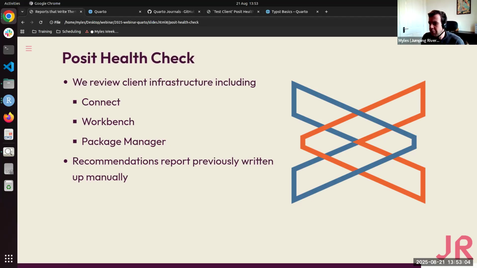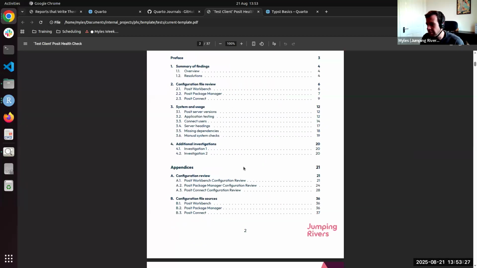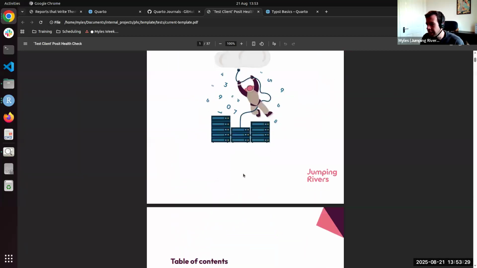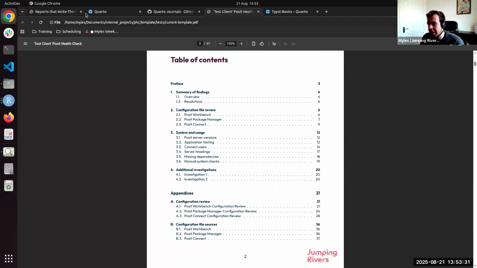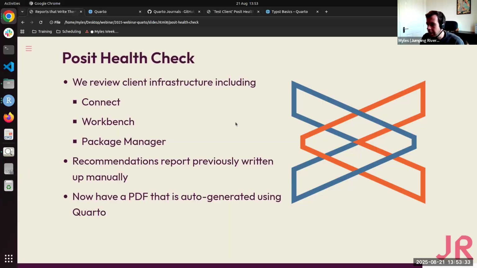So at Jumping Rivers, we run a Posit health check for our clients where we review infrastructure like Connect, Workbench, and Package Manager. As part of this, we produce a recommendations report, which previously was written up manually. We've now updated this process so that this report gets automatically generated using Quarto. So we've got a really nice PDF template that we've built for this process, which I'm showing you now. So it is possible to get really attractive PDFs through Quarto.